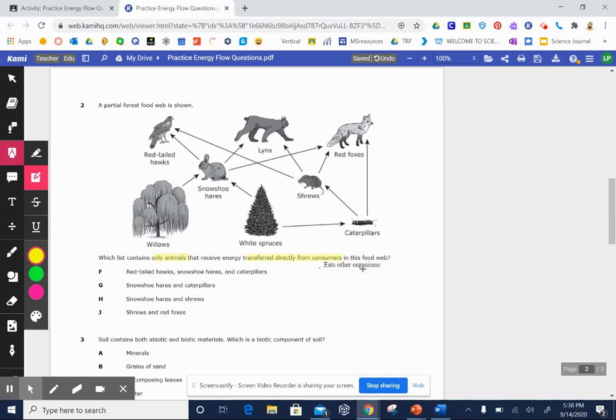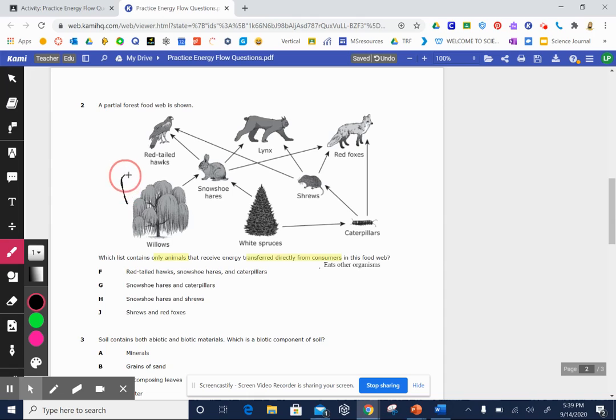Oh, I have a note left over that I made myself that consumers eat other organisms, so they don't make their own food. Okay, so what I'm going to do is come up here and label my producers and consumers. I know that the willow and the spruce are both producers. And I know anything that's eating another organism is going to be a consumer. So I'm going to come up here and label those. That's going to help me when I'm going through my answer choices.